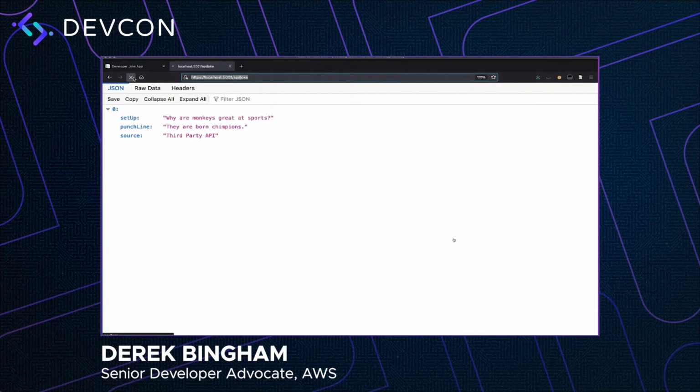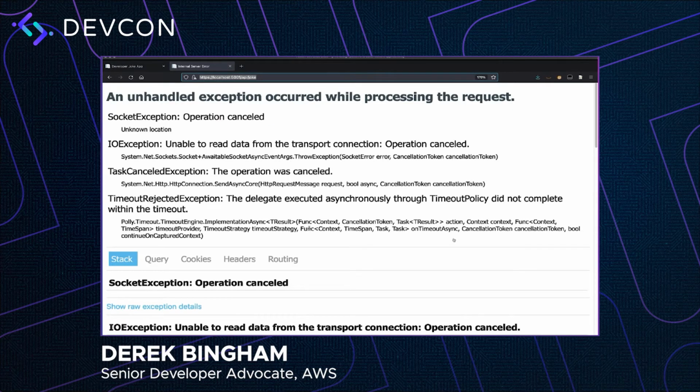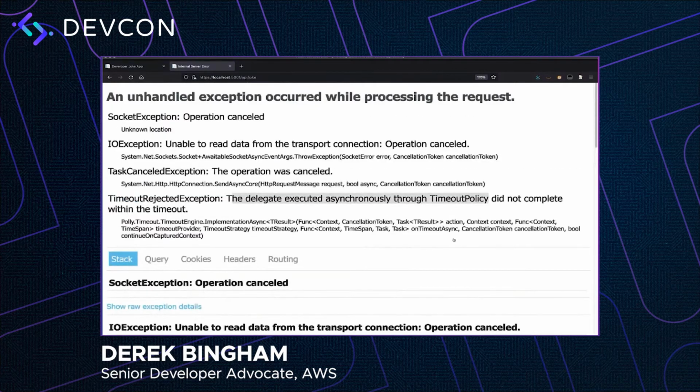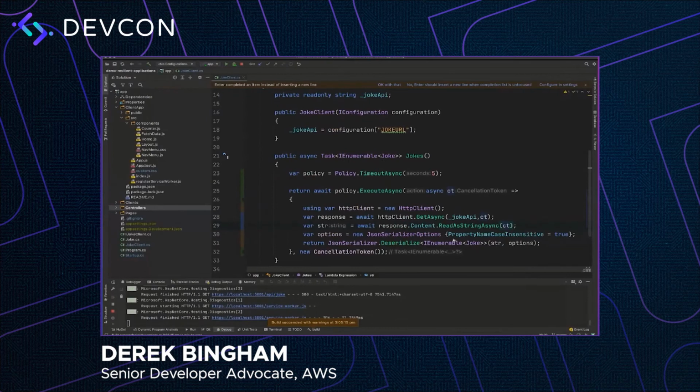I was away. So my third-party API, which you remember I put in a random delay in, and here we go. It's greater than 5 seconds, so we get this delegate executed asynchronously through the timeout policy. So it did not complete within the timeout. So again, the exception isn't caught because I'm demonstrating it here, but it gives you a better granularity of control over the timeout.